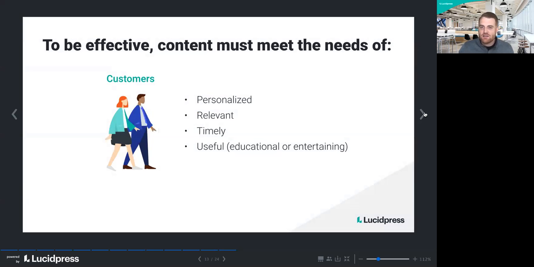So what are the needs that your customers have from your content in order to be effective? Well, customers need your content to be personalized to them so that it's relevant. They need it to be timely. They need it to be useful, which for marketing content often means that it's educational or entertaining.